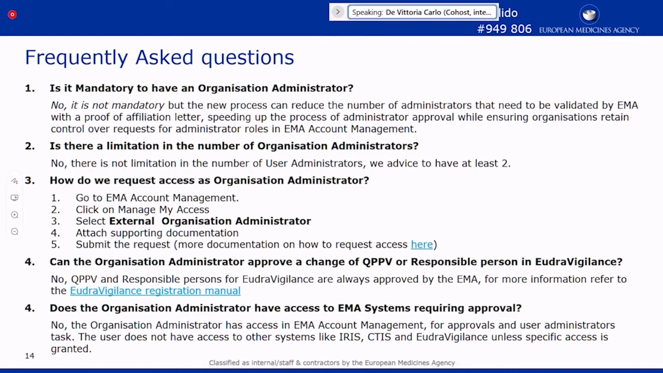There is no limitation in the number of organization administrators. We always advise to have at least 2 for contingency, so if one is not available, then the other one can take over. This is a limitation that we don't have for all the other administrators either. Even for SPOR super user, we always advise to have at least 2. So there is no limitation in the number of super users or administrators that you can have.